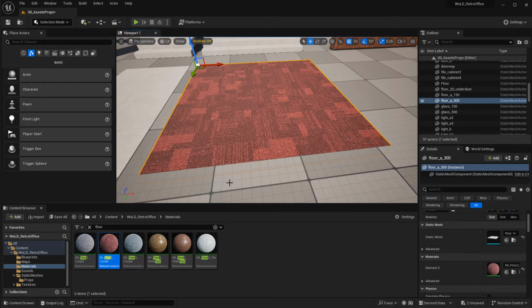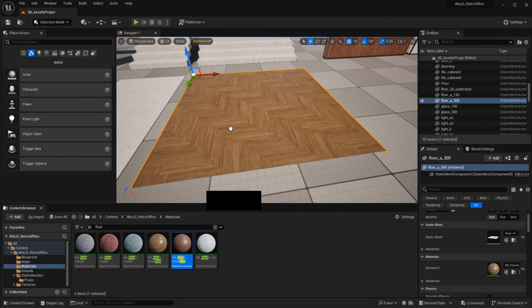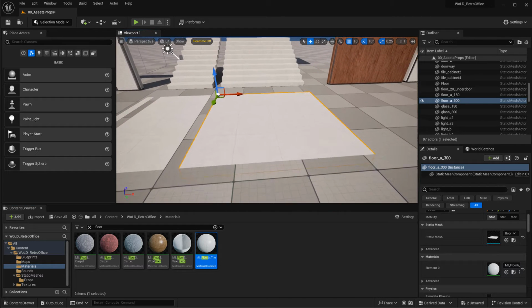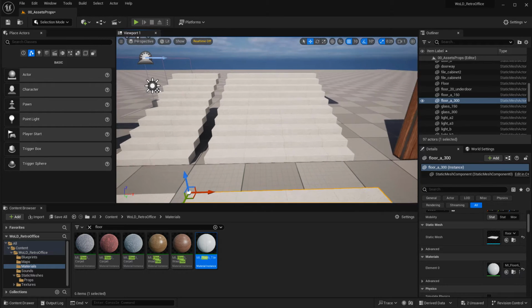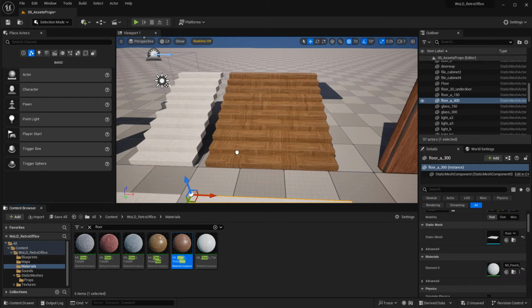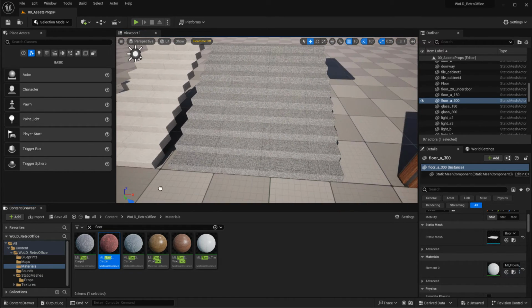You have another carpet, red carpet, then you have another carpet. So 3 different types of carpet, 2 different types of wood floors, and the tile, which is the default applied to all the meshes. And you could also do the same thing for the stairs. If you wanted the stairs to have a different material instance instead of the tile, you could just swap that out by dragging it and replacing it.